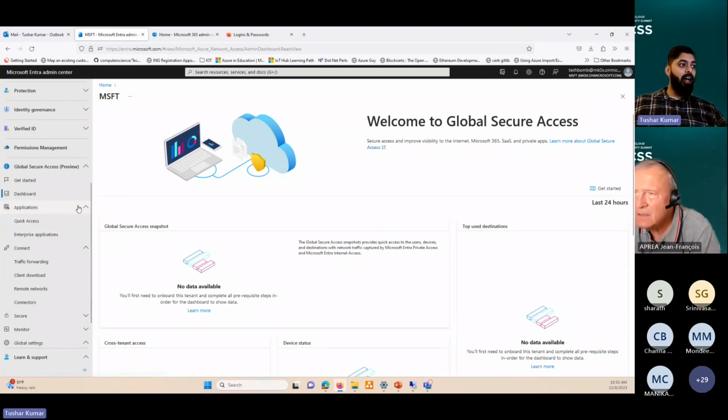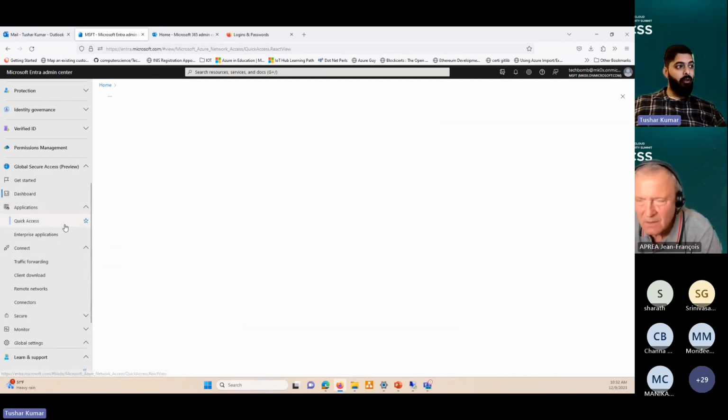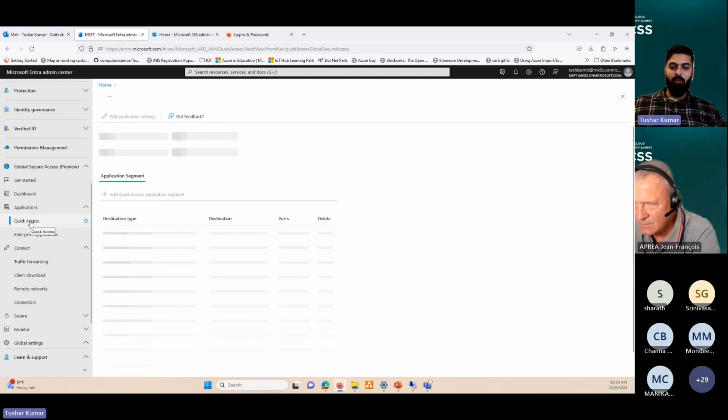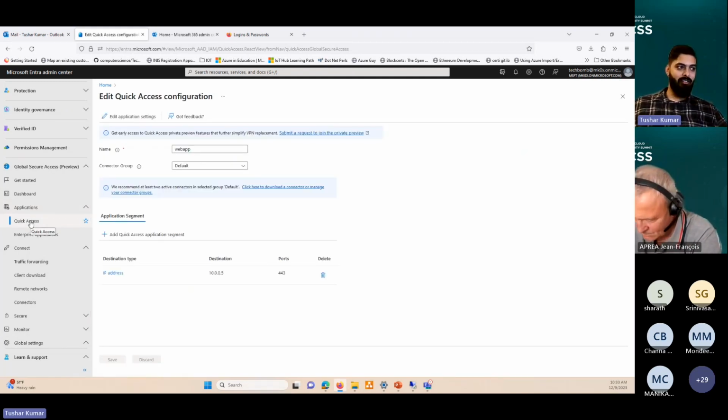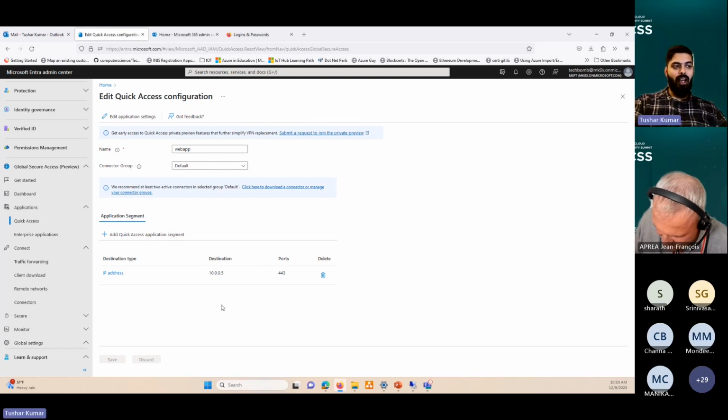You'll see the different dashboards that the C level is going to love very much, showing how it is working. Any applications that you are going to publish will be done through the application window. And when I say application, it can be a virtual machine. You want to give 3389 access to something, or we have an IP address and I want to give 443 access.